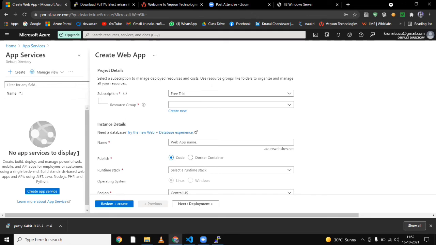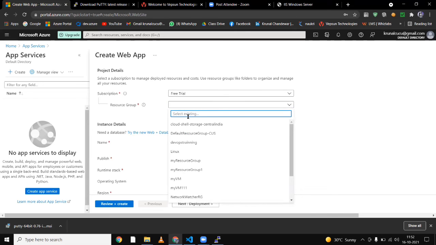And here also, see, as I told you, the most important things in Azure are subscription and region. Here also it will ask you for the free trial. Even here also it will ask you for the resource group. And here also I have a question from Kunal, yes.